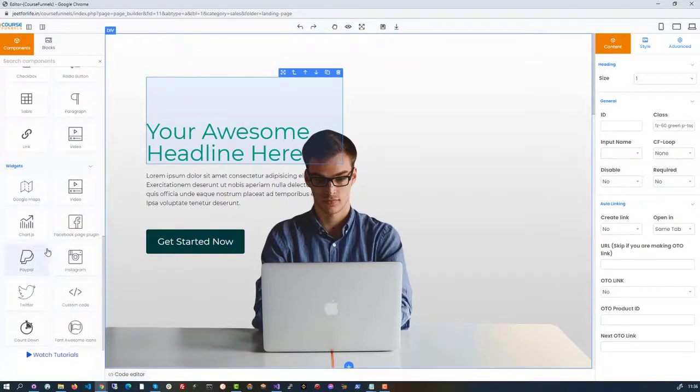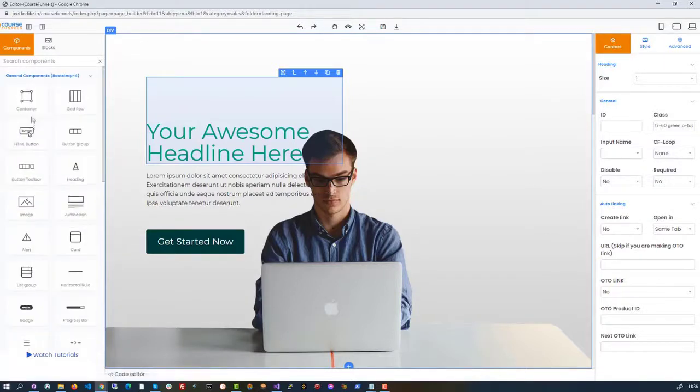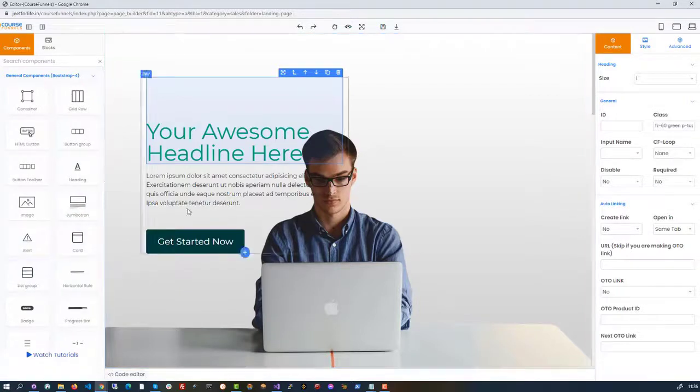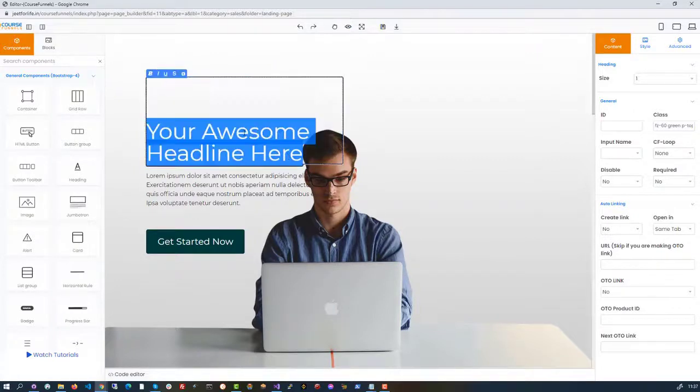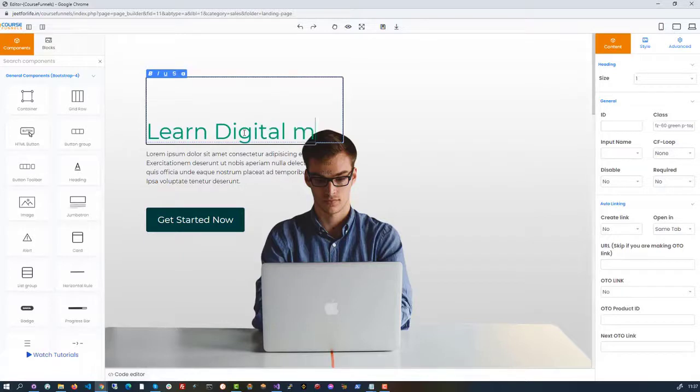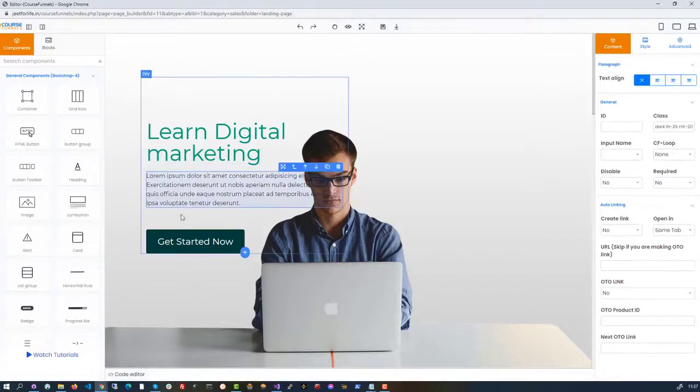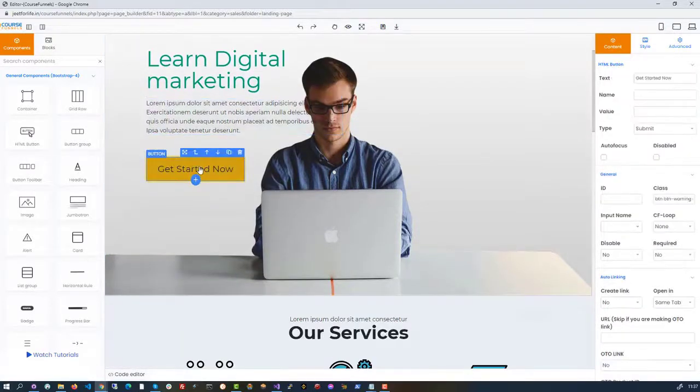From videos, Google Maps, your PayPal integration, all sorts of containers, headings, images, even jumbotrons, cards, lists, everything is in here, and it's absolutely intuitive to use. You can just select anything, modify it, change anything you want, change the text of the buttons.